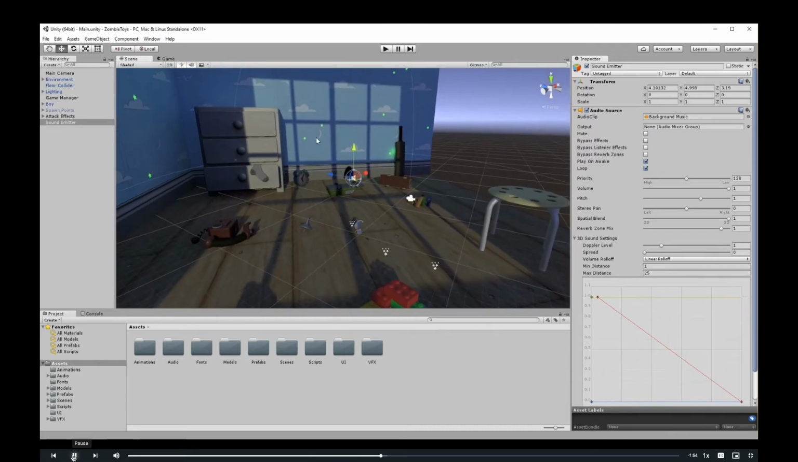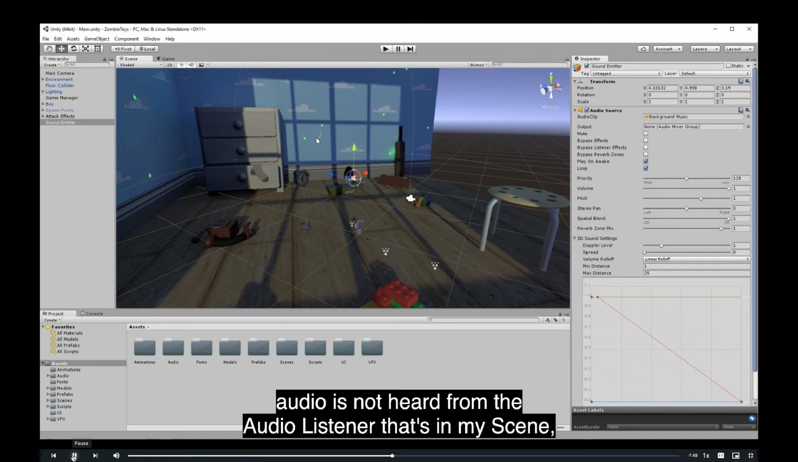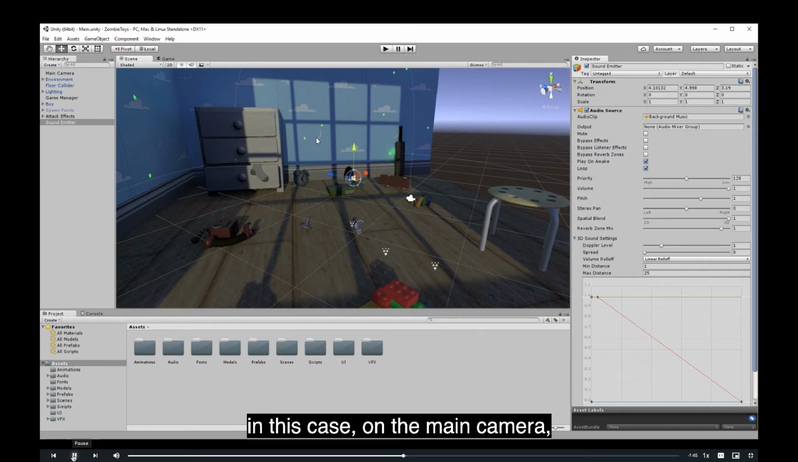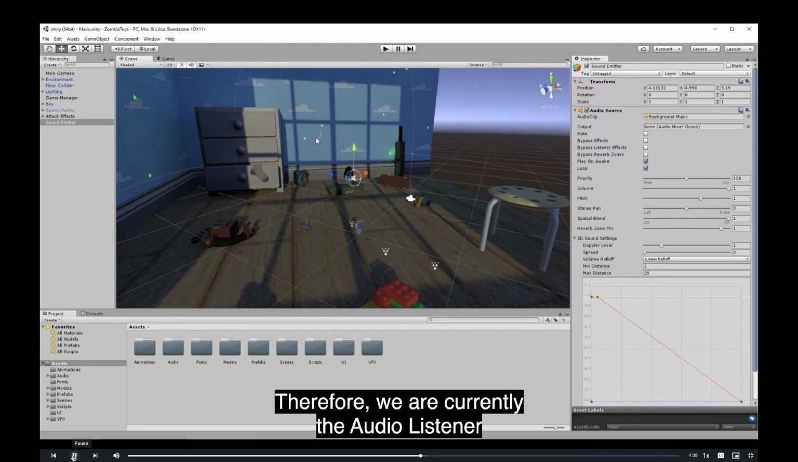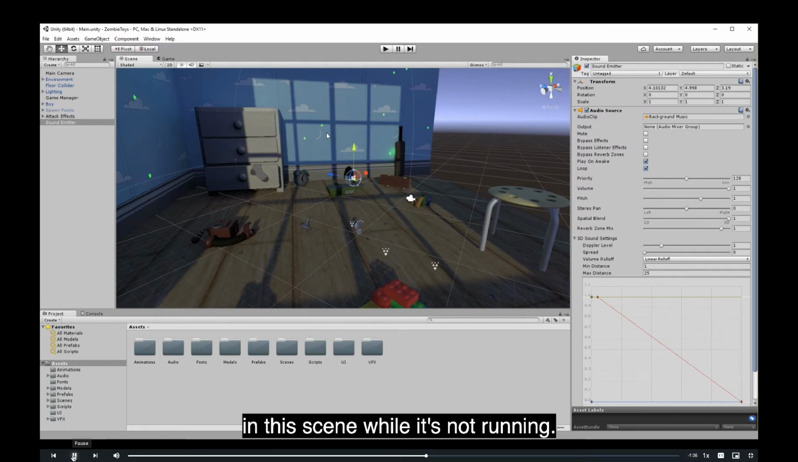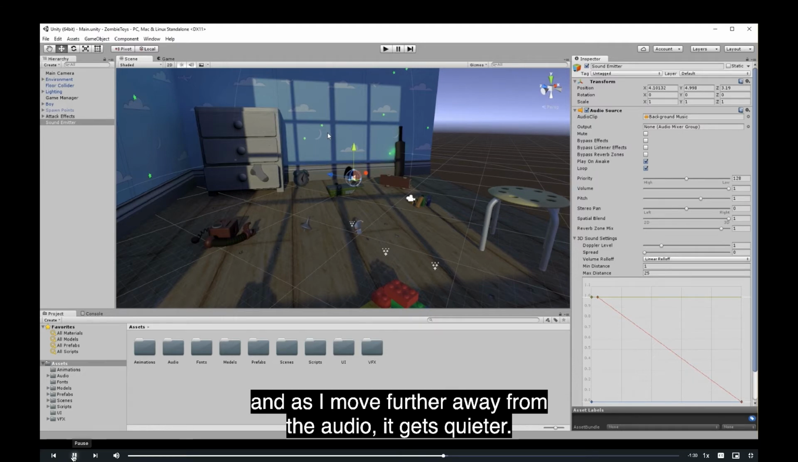It's worth noting that while I have this toggle turned on, audio is not heard from the audio listener that's in my scene, in this case on the main camera, but instead, our view of the scene represents the audio listener. Therefore, we are currently the audio listener in this scene while it's not running. Therefore, as I move closer to the audio, it gets louder, and as I move further away from the audio, it gets quieter.